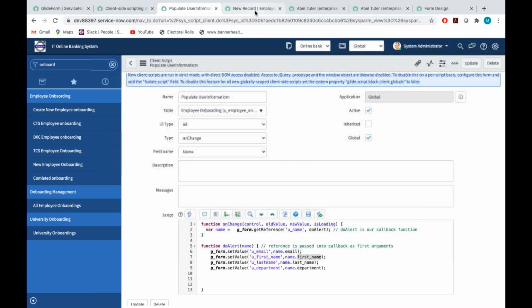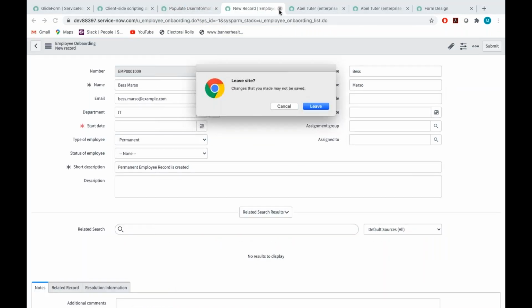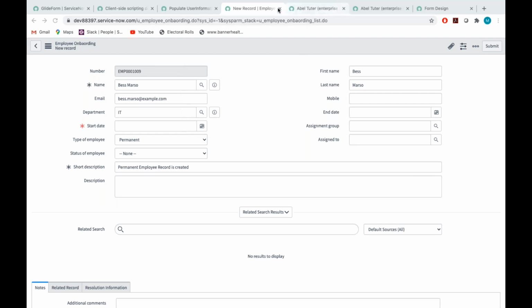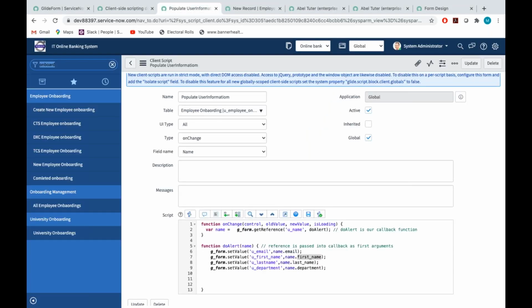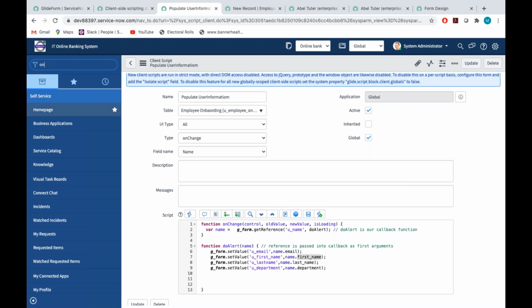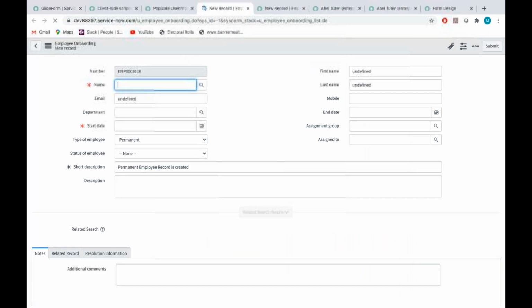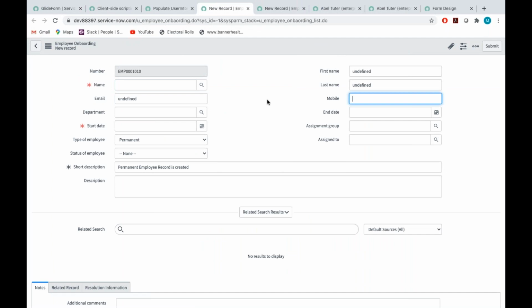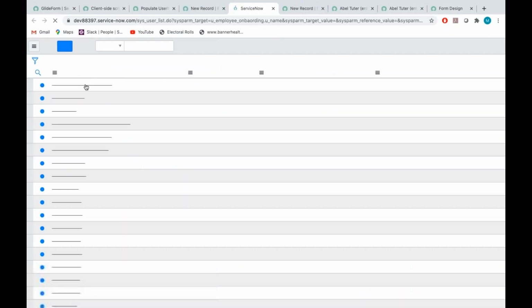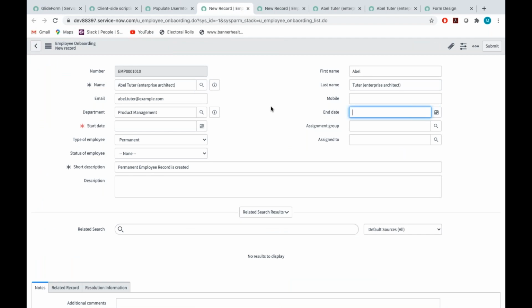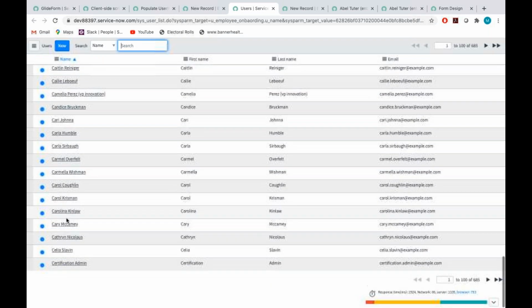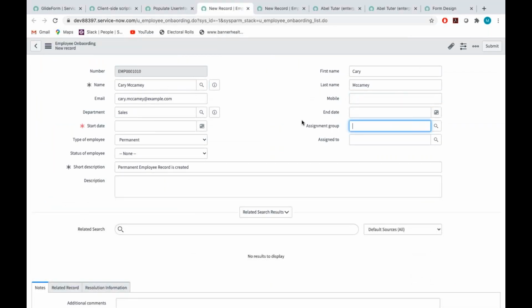What I am trying to do is, I have a new employee onboarding record. So if I go here, I'm creating one new onboarding record. In my onboarding record, previously what I was doing is, when I select the name, manually I was populating this email, department, first name, last name. Now my requirement is, when I select the user here, I want to auto populate those details automatically.